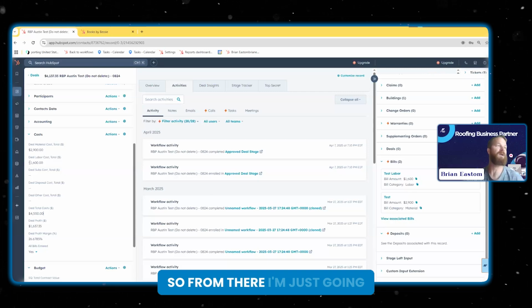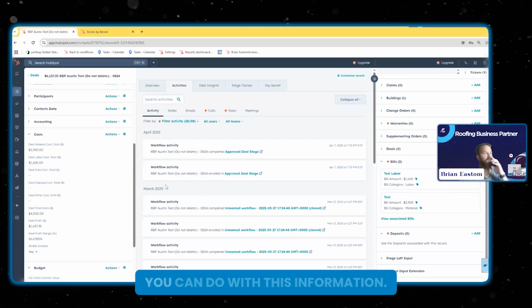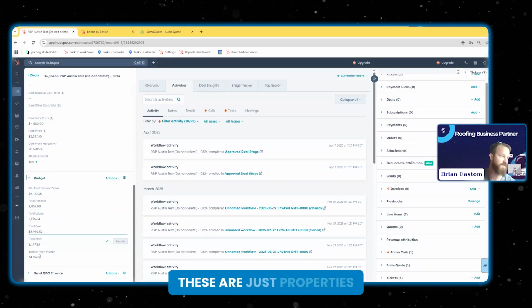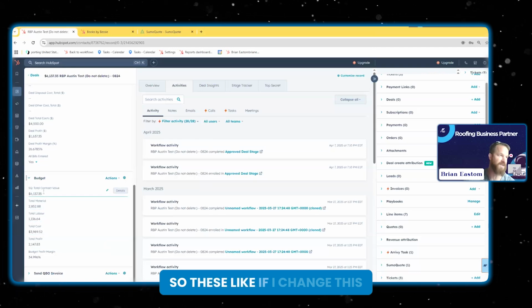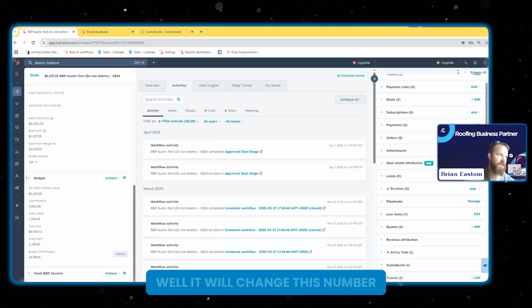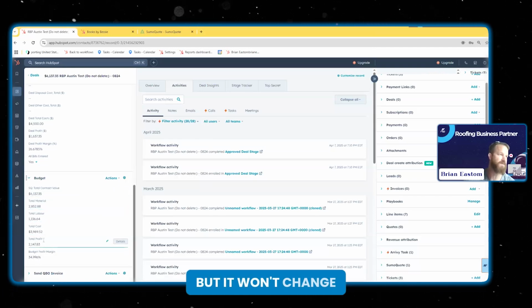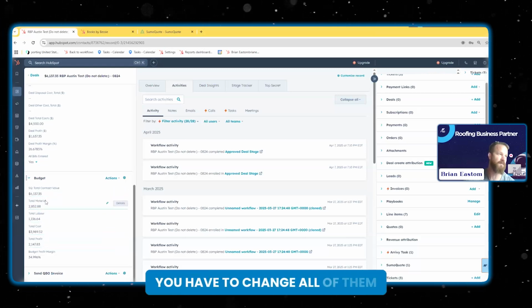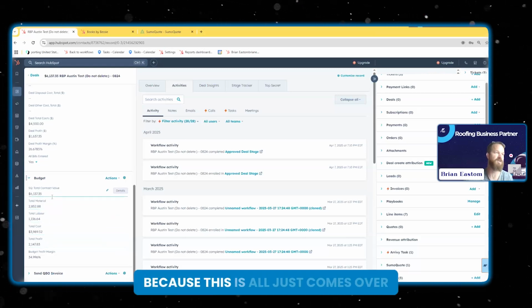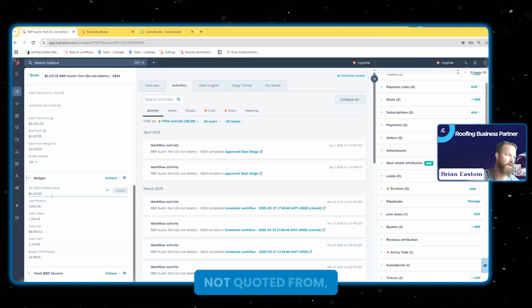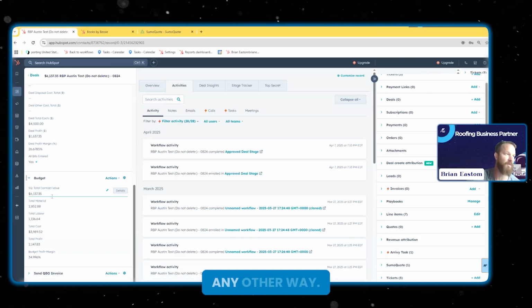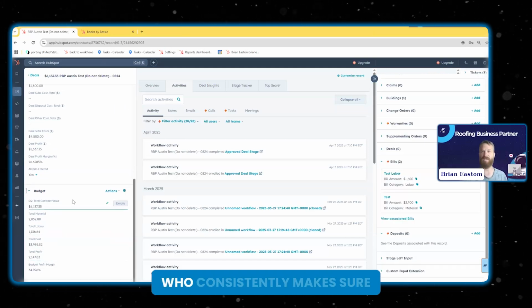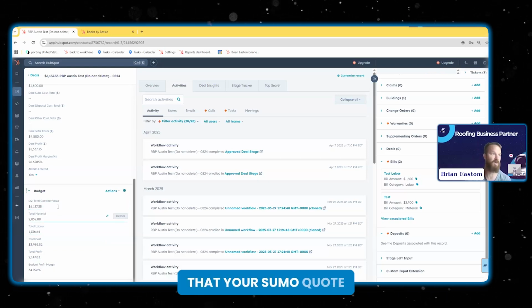All right, so from there, I'm just going to go into showing you what you can do with this information. These are just properties that come over. So if I change this number, it will not change this. Well, it will change this number, but it won't change my profit number here or anything like that. So if you're changing these manually, you have to change all of them to be correct, because this all just comes over directly from Sumo Quote, not calculated from any other way. This is a way for one to consistently make sure that your Sumo Quote numbers are correct.